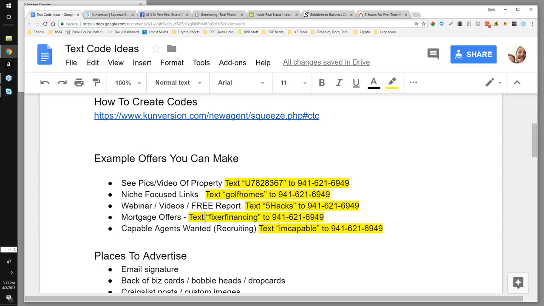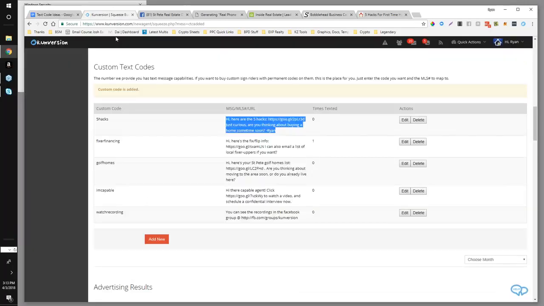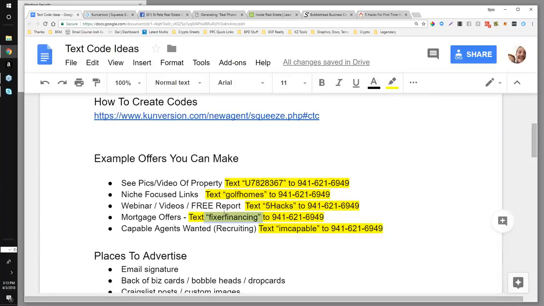So I have text Fixer Financing here, and that's going to be a report about fixer-upper financing that they access, but then I am going to follow up and say, hi, here's the fix and flip info, and then I say, I can also email a list of local fixer-uppers if you want, because I'm offering mortgage content, but I'm trying to get them engaged in wanting that kind of property. So that's the open-ended question after that. Okay, so that's mortgage related.